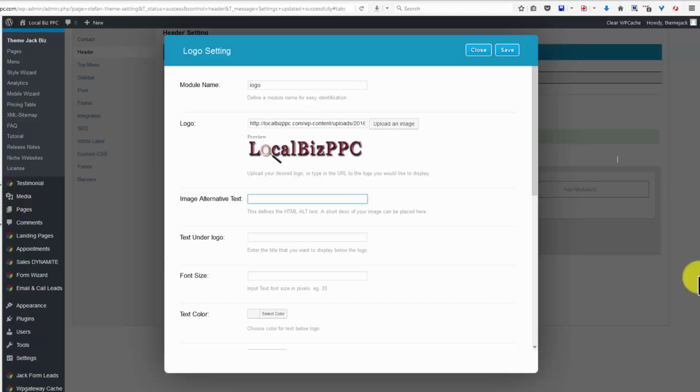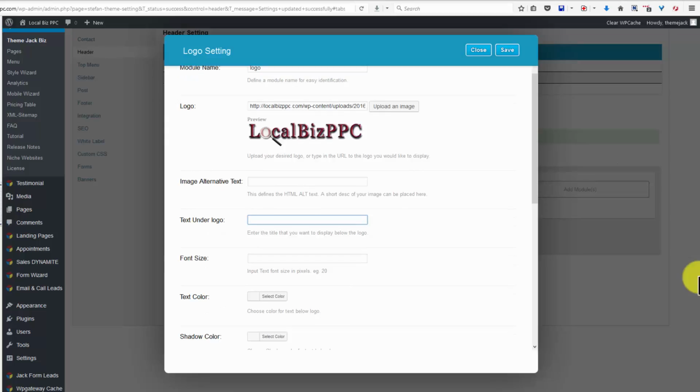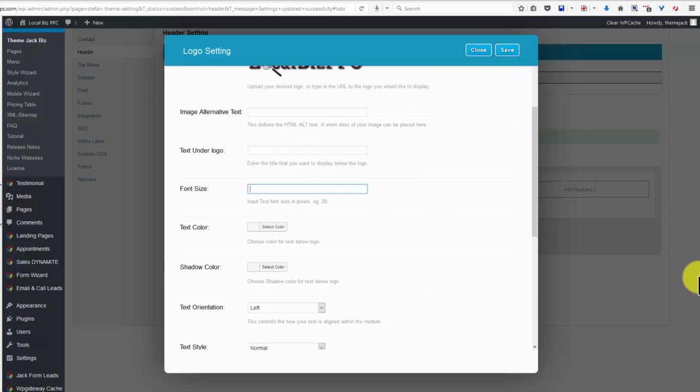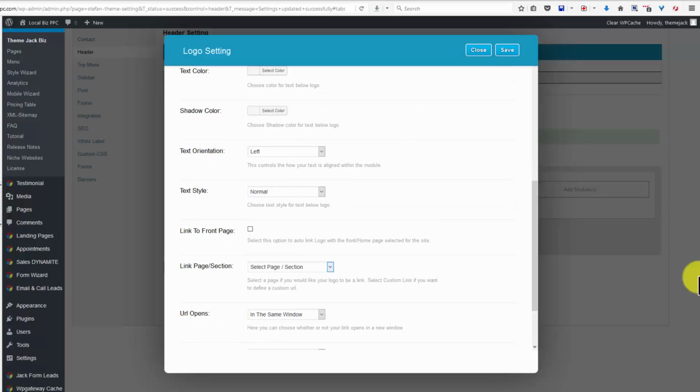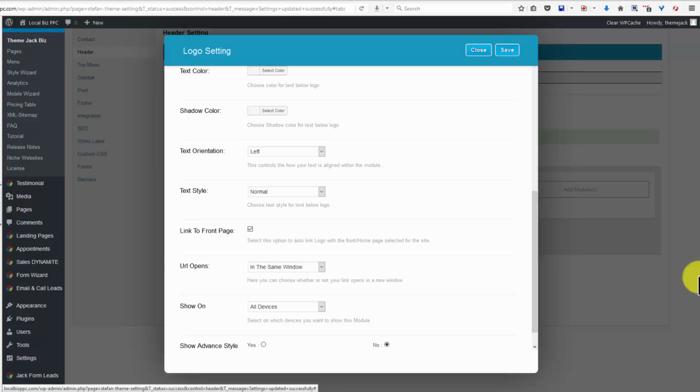You can add alternative text. If you've got a line you want to put underneath your logo, you can do that. Select the font size, text color, if you want to show a shadow. So there are lots of things that you can set here. And if you want to link the logo to the front page, so if somebody is on About Us and they click on the logo, it will take them back to the home page if that's what you want it to do. And then we'll save settings.